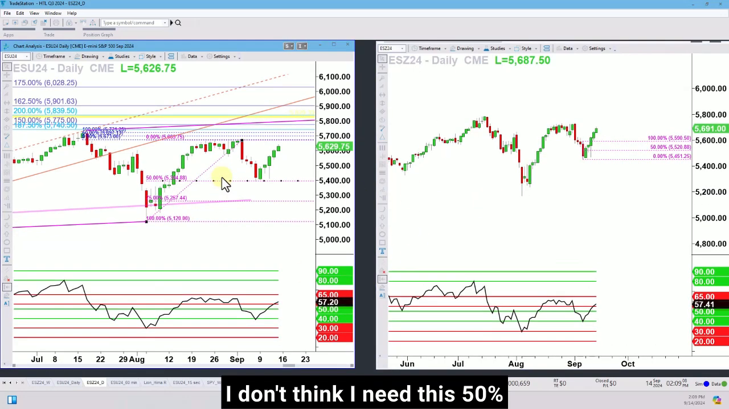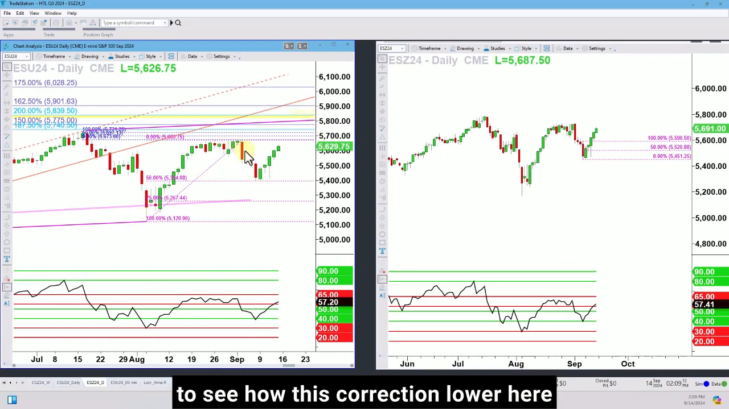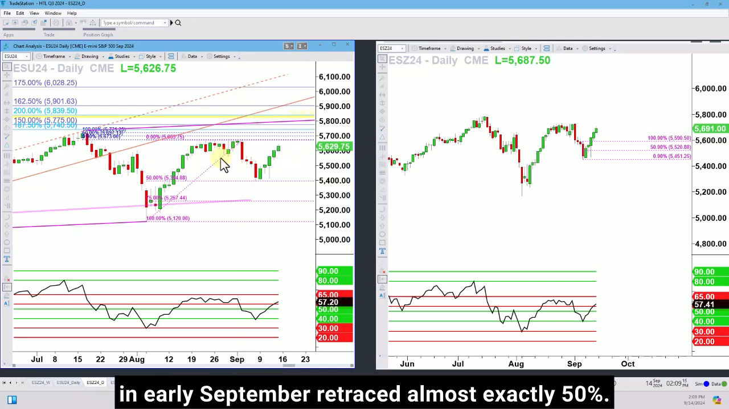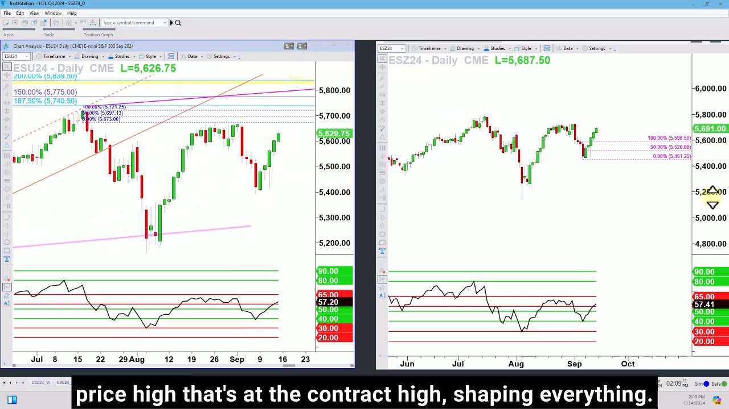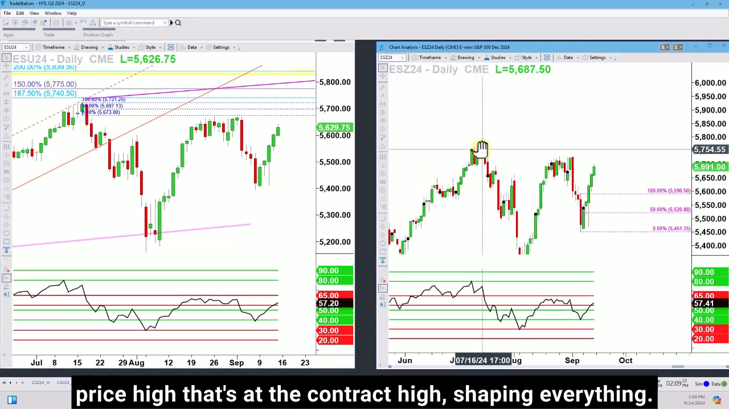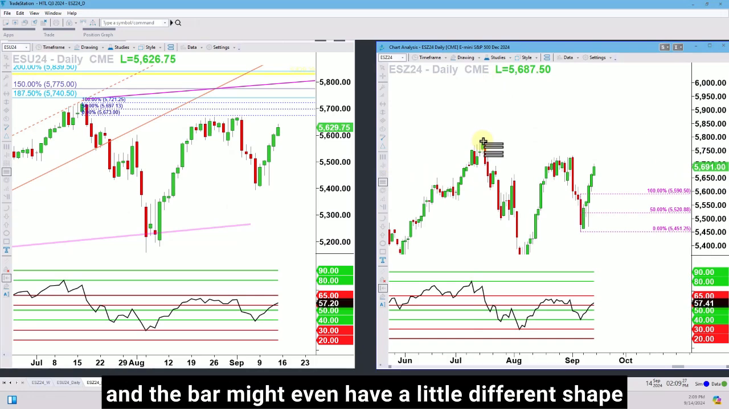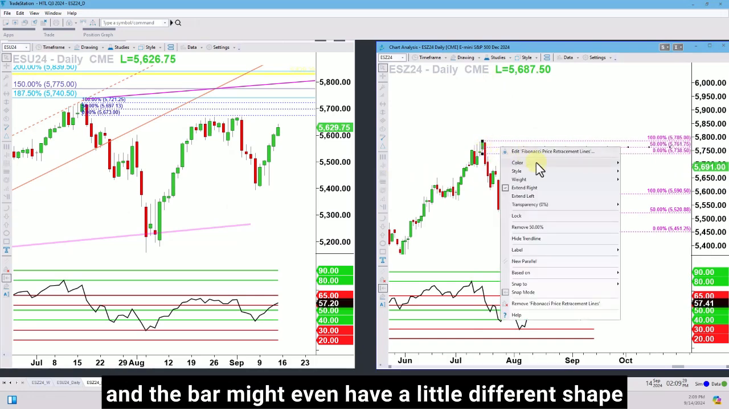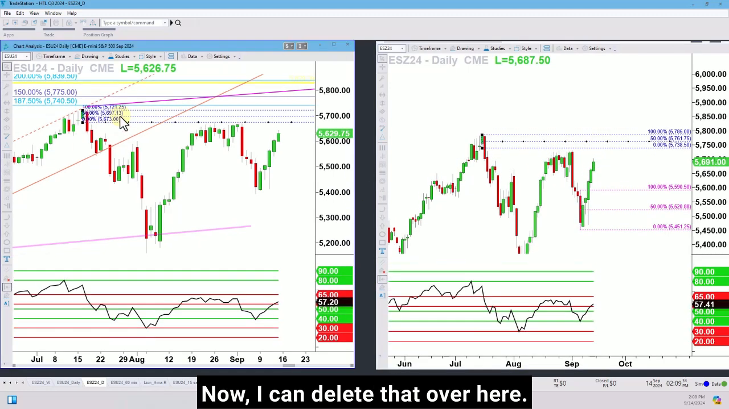I don't think I need this 50% retracement anymore, although it was very interesting to see how this correction lower here in early September retraced almost exactly 50%. I would like to still be aware of this price high that's at the contract high that's shaping everything. So on the December contract, the numbers will be different and the bar might even have a little different shape to it, but it's still the same idea. Now I can delete that over here.